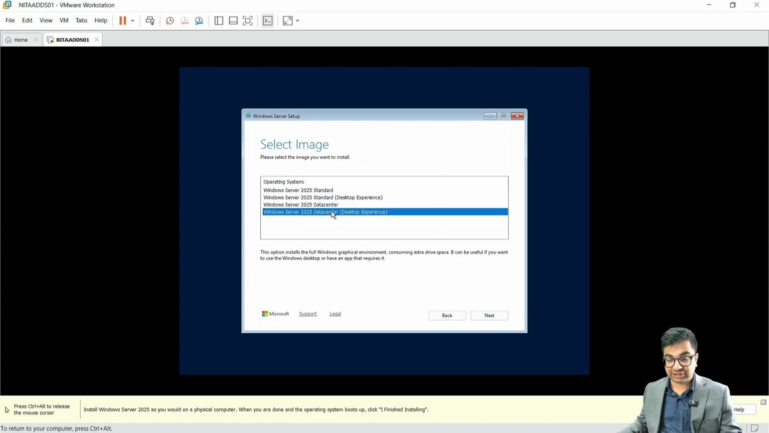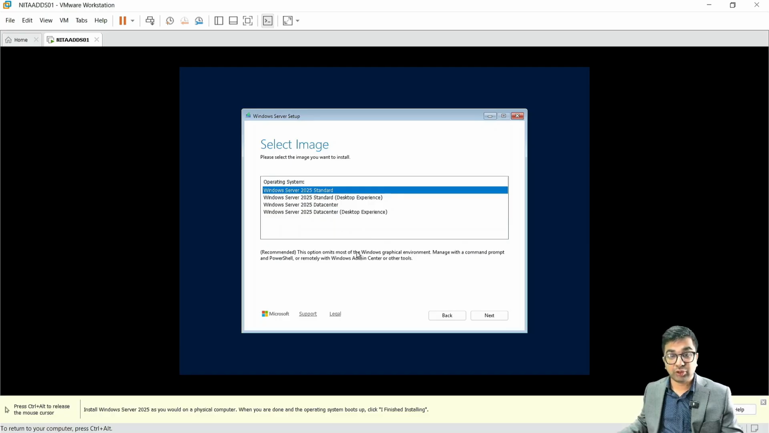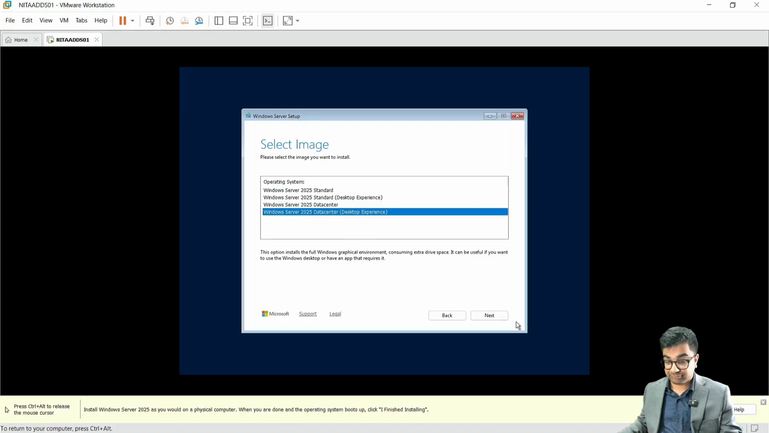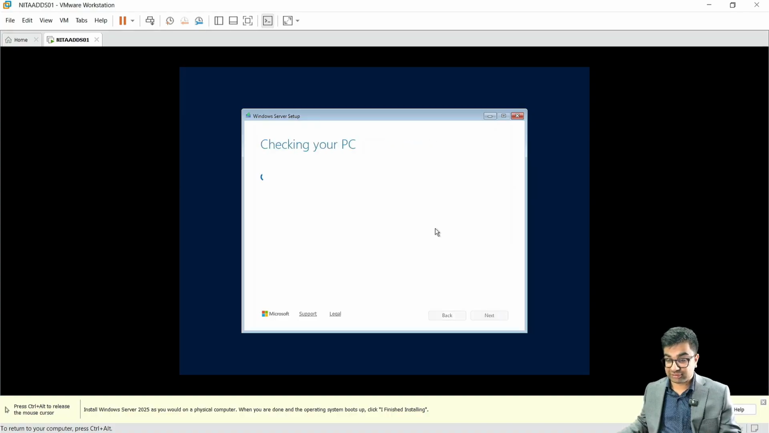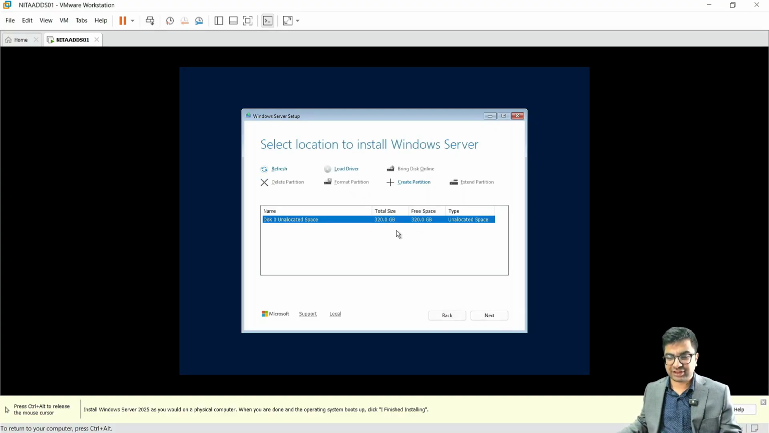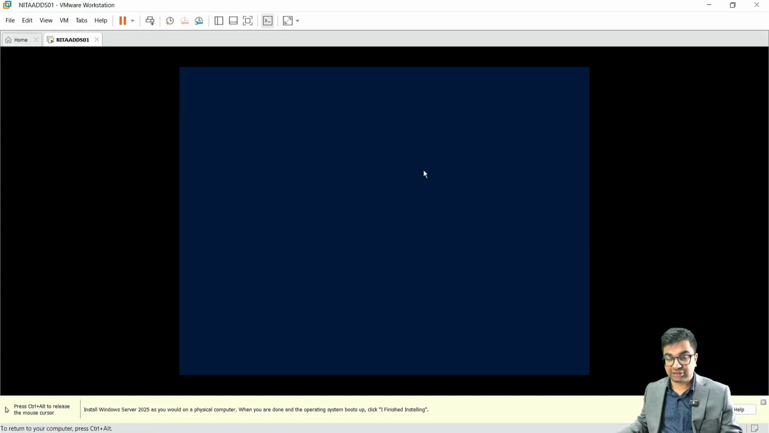Now, make sure to select the data center desktop experience. Otherwise, you will be stuck with the non-GUI element and it will be a little bit painful. Next, desktop experience. Next. Accept. Now we'll look for the disk that we created. So we created the 320 GB unallocated space, remember? And we are going to use that virtual hard drive here. And after this, we'll be asked to install and I click on install.